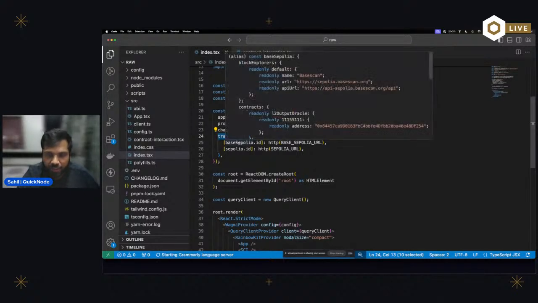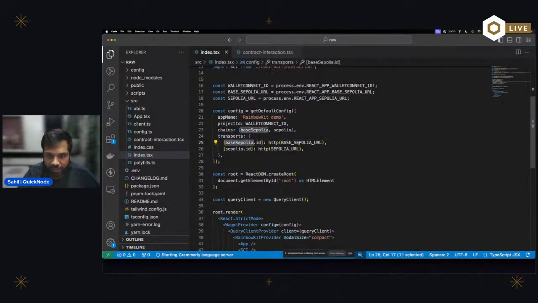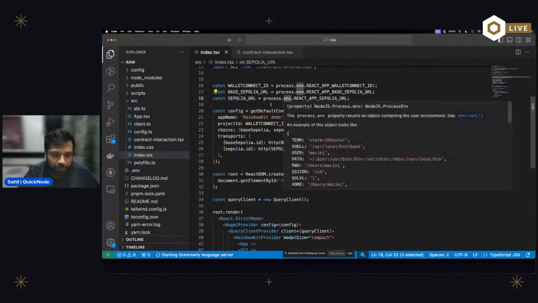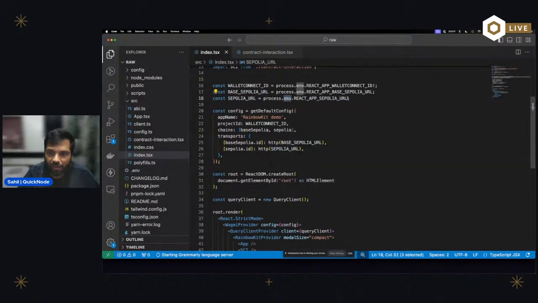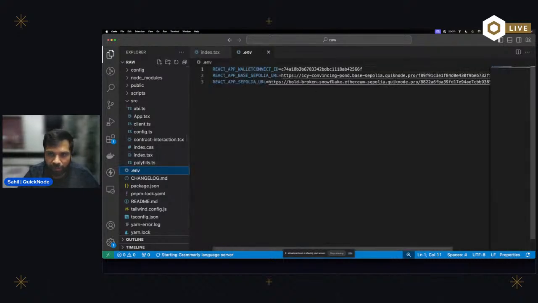So we are creating the Base Sepolia ID from the Base Sepolia URL and the Sepolia ID from the Sepolia URL, which we got from environment variables. Basically our Sepolia endpoint URL, Base Sepolia endpoint URL, and WalletConnect ID are all stored in environment variables like this.